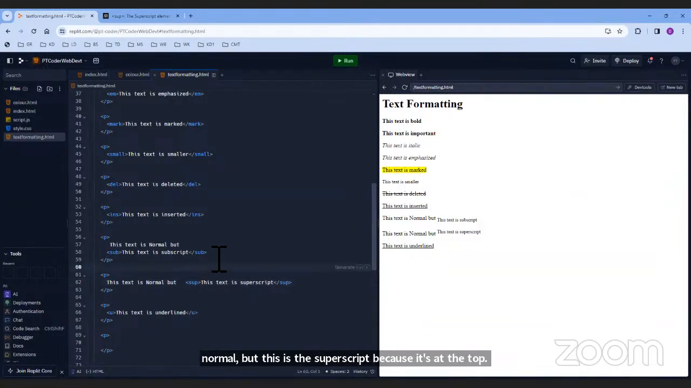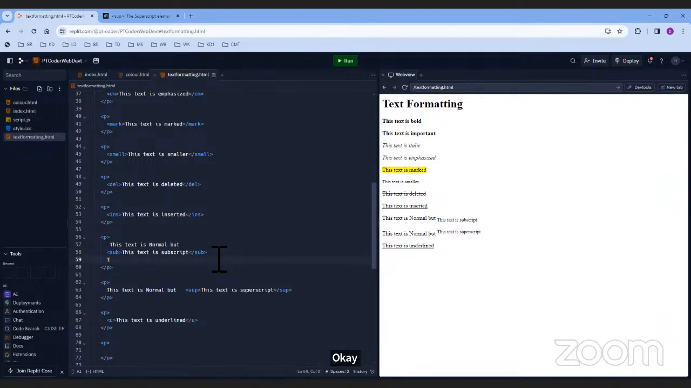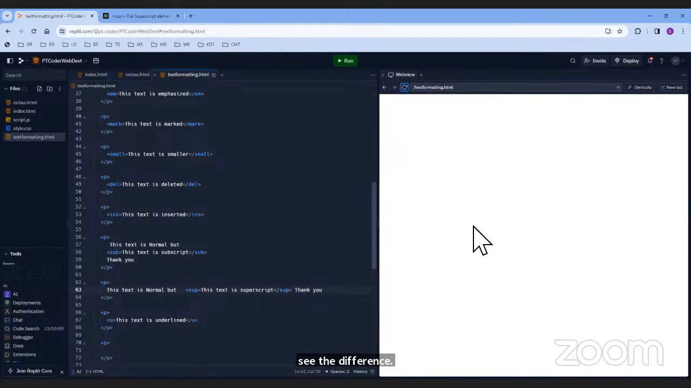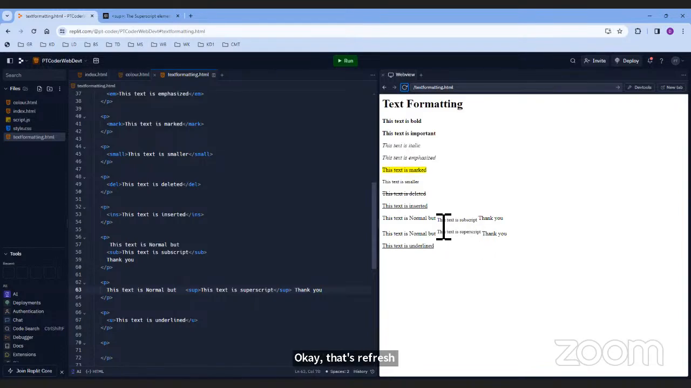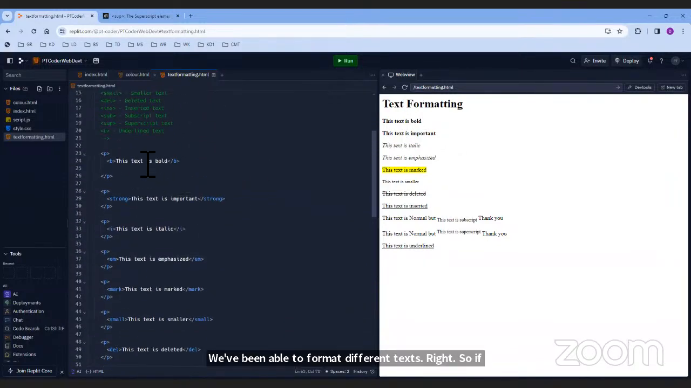Let's just say thank you here so that we can see the difference. Let's refresh. As you can see, this subscript text is at the bottom, and this one is at the top because it's the superscript. And this is underlined. So this is text formatting. We've been able to format different texts. If you want to put bold in your web page, you know what to do.